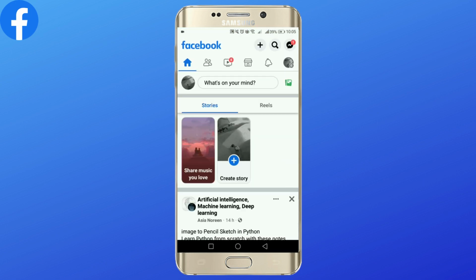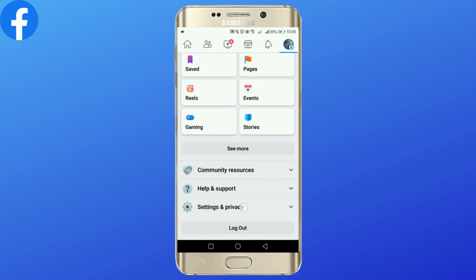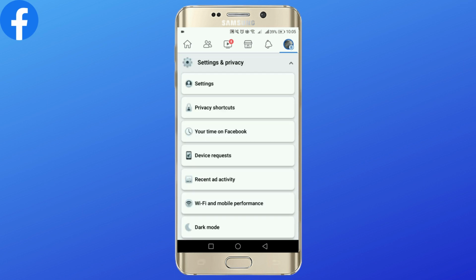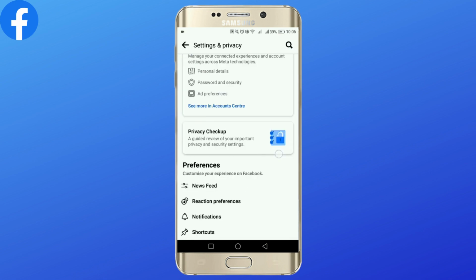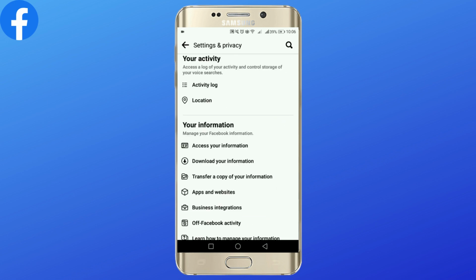Here tap in your profile section. Scroll down and go to Settings and Privacy. Again tap Settings. Over here, go to Your Information and tap on Download Your Information.